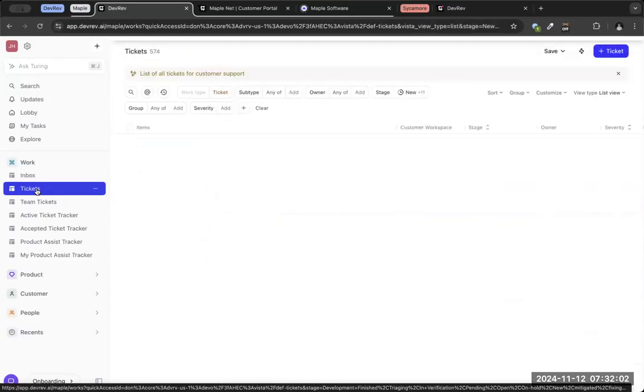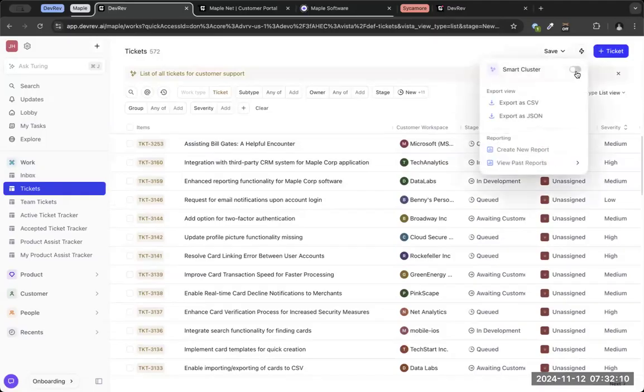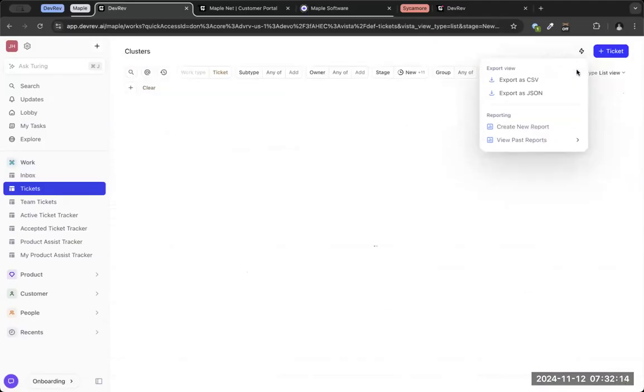Now for this, I'm going to go back to the default tickets where we have that 572 tickets. And I'm going to go to the Thunderbolt. And we're going to see this button called Smart Cluster. I'm going to click on that.